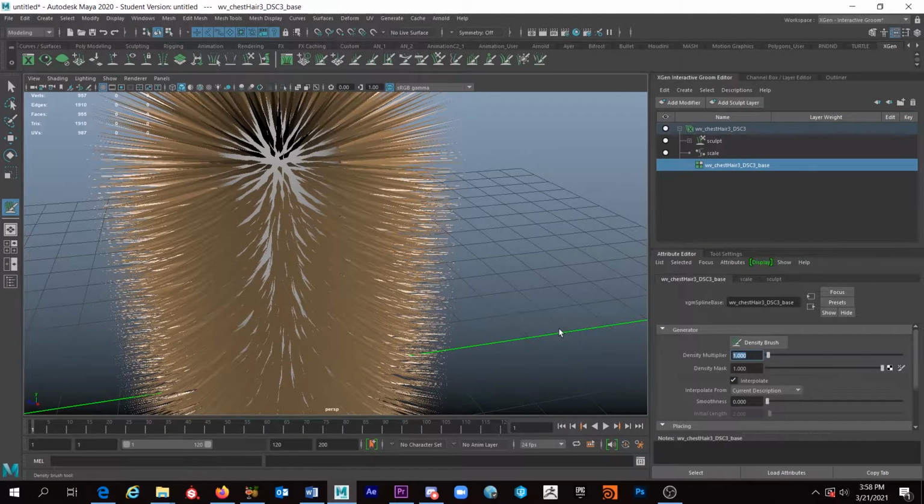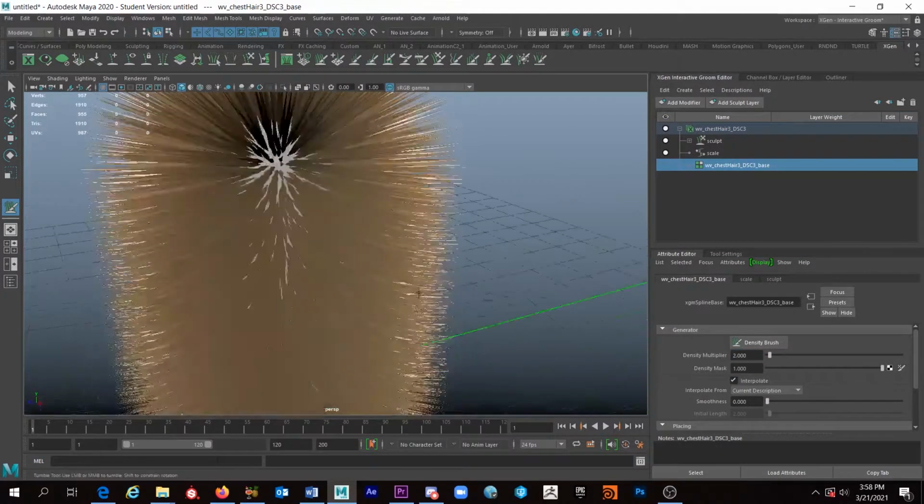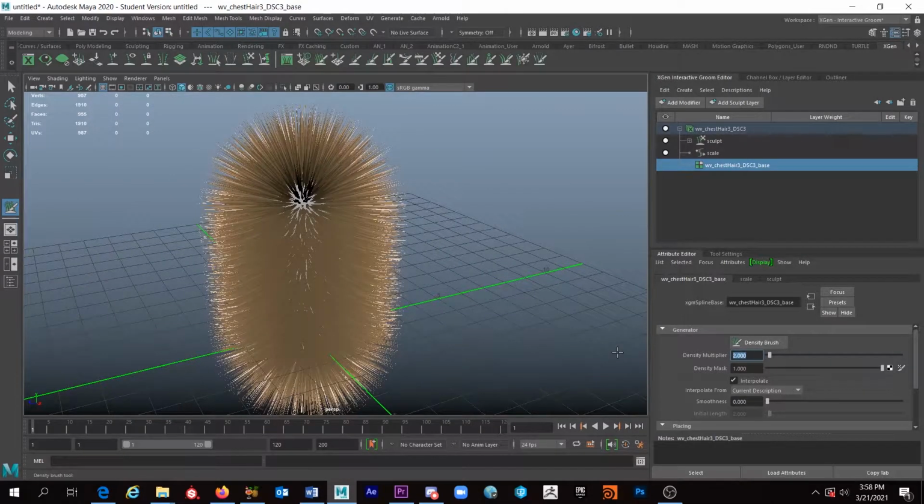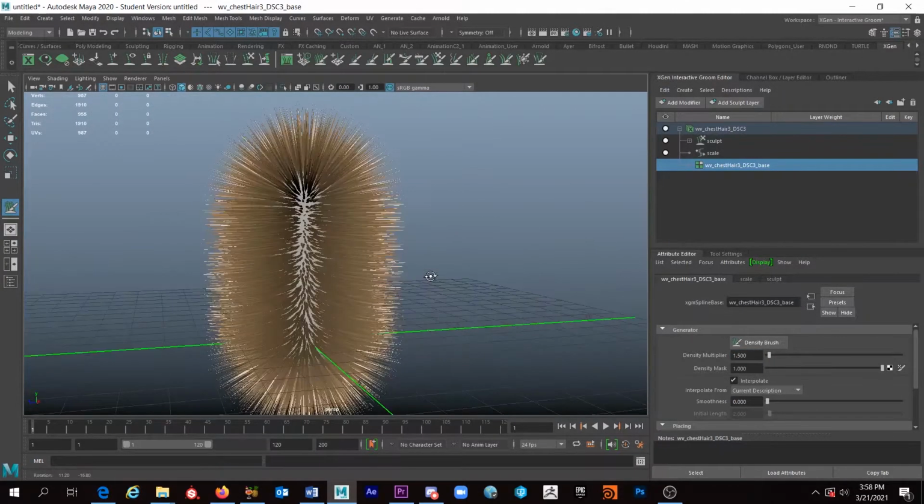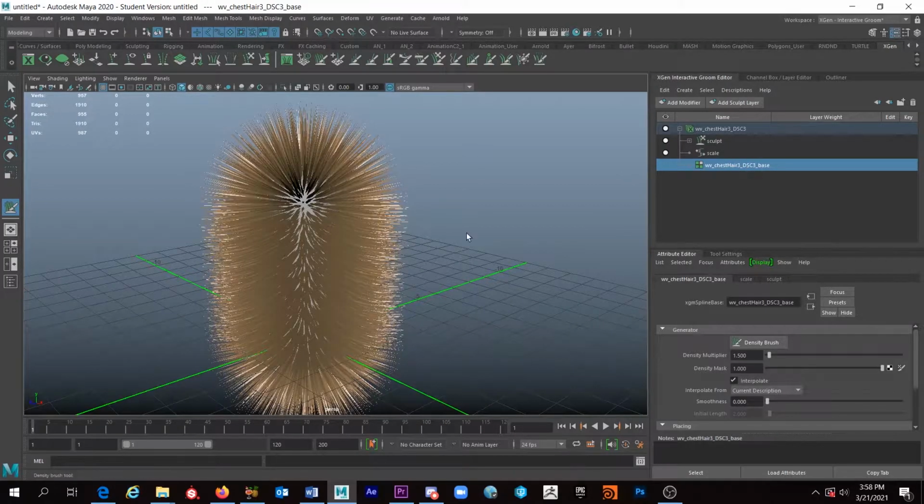On the base, if I set that to 2, I can increase the density. I'm going to keep it kind of lower just so we can make things go faster, but just know that you can do that.